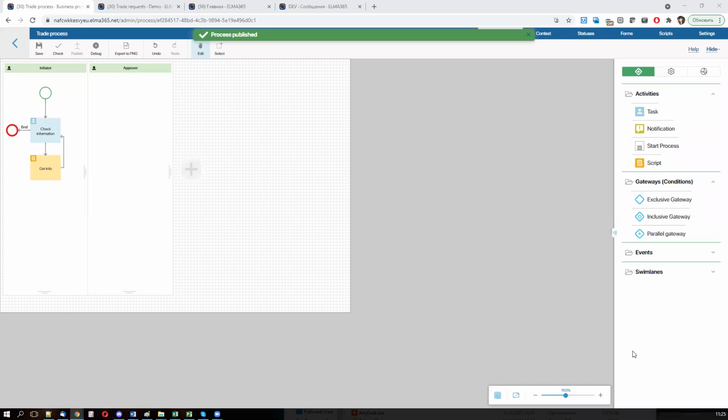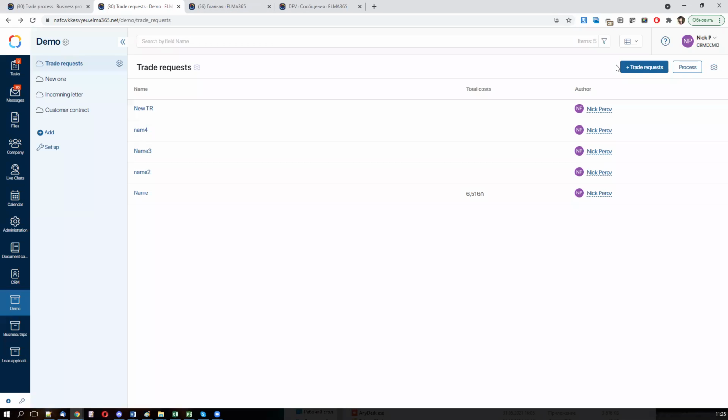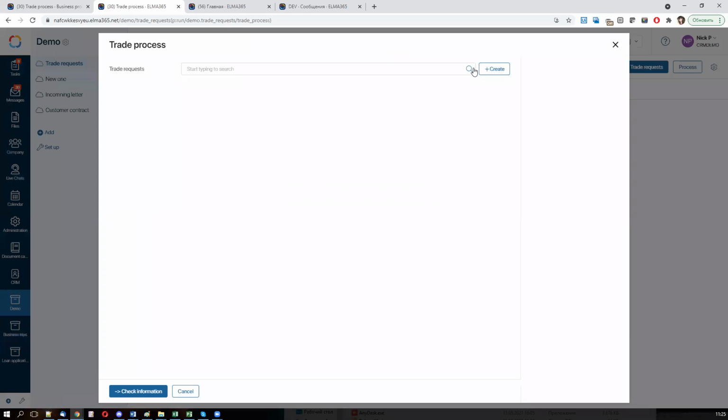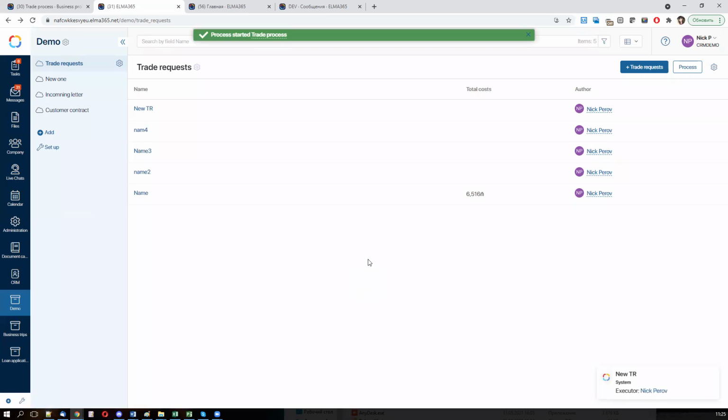Basically, I just showed you how to take information from one place and put it into another. But for sure, you can also do something like calculations or reaching APIs of outside systems. There are different purposes to work with it. Okay, I choose the trade request and I check the information.